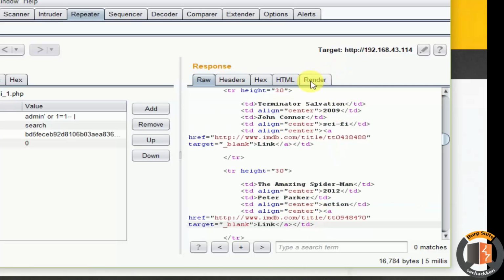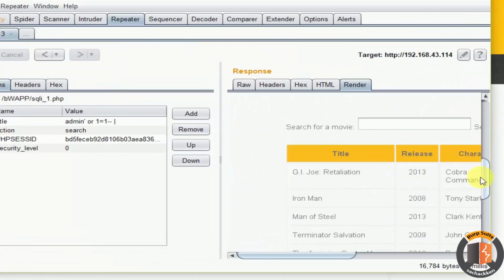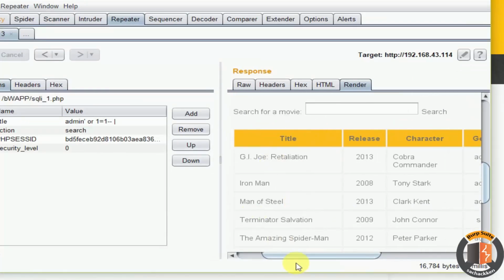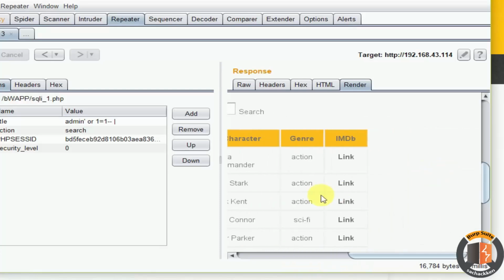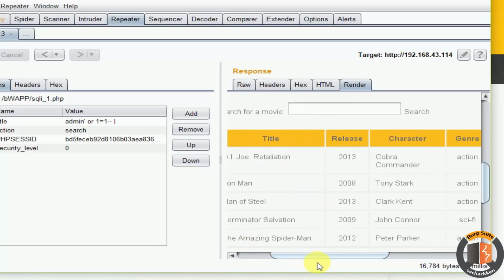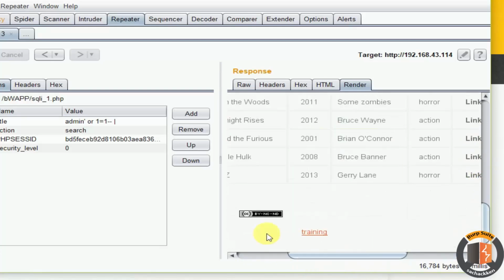Now let's check in the render. Here it is also showing the movie list. So now we can say that this web application is vulnerable to SQL injection. This is a simple example of an SQL injection. Further, we are going to find bigger vulnerabilities by using SQL injection.